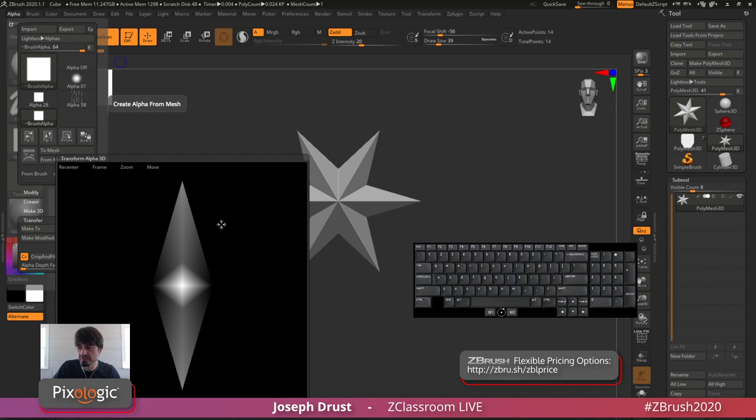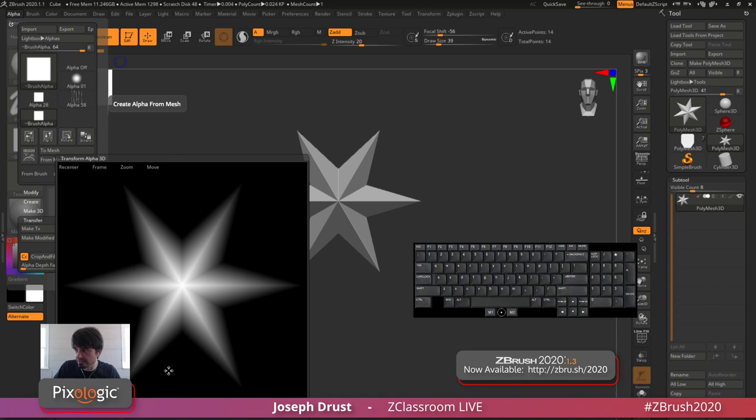As an example, let's say I made this star, and I'm going to take this. There's a map size slider down here that you can't see. I have that set to 512, which is going to give me 512 pixels across the top and 512 pixels down the sides. I'm going to hit OK, and this is now going to give me a new alpha.